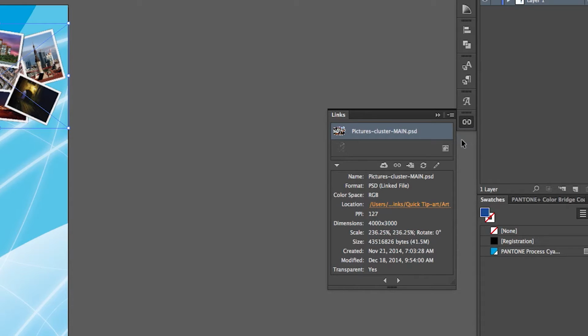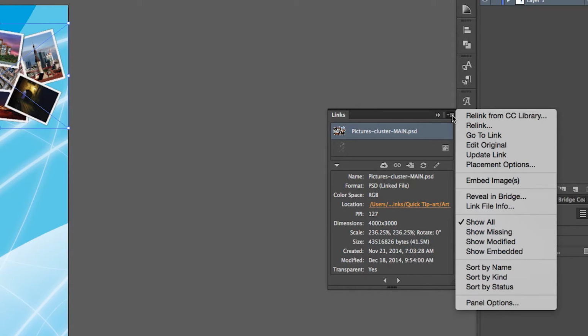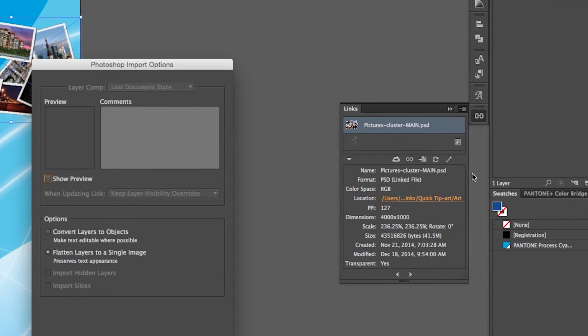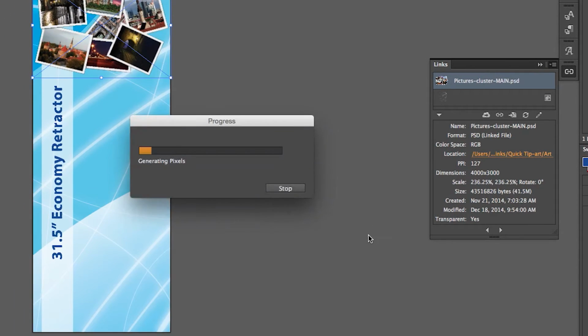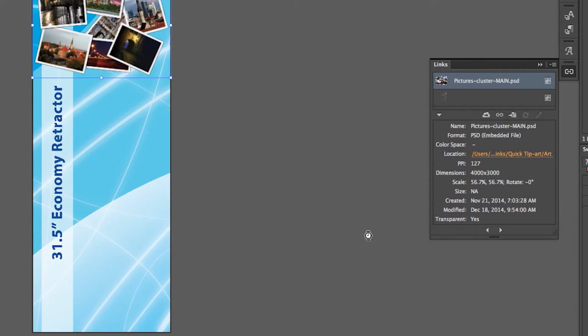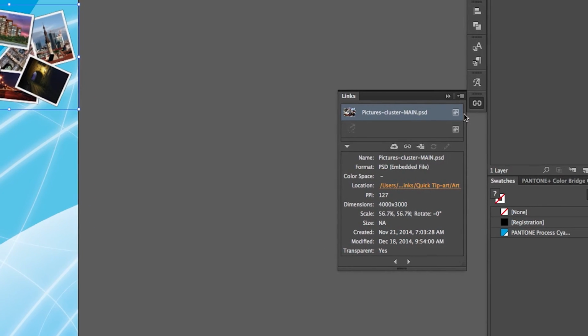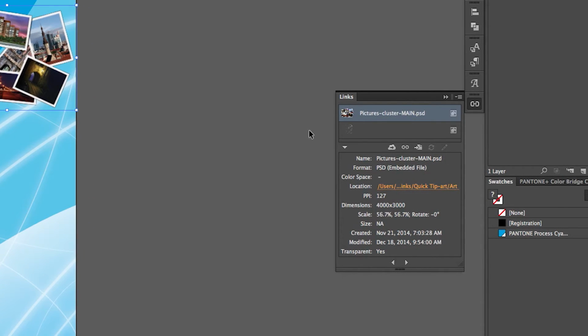So to embed your picture, you are just going to click on the down arrow here, and go to Embed Images. This little box will pop up, and you will click OK. And just like that, your image is now embedded. And you can see the little box with the square has been added to it.